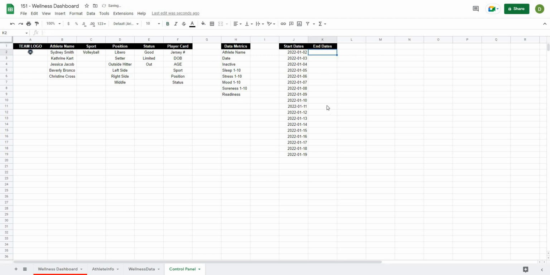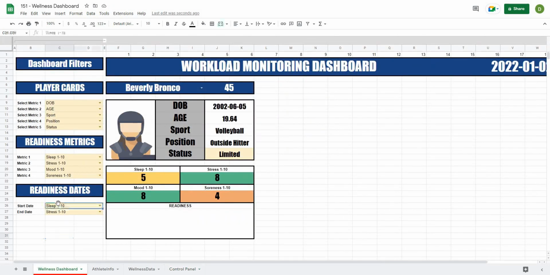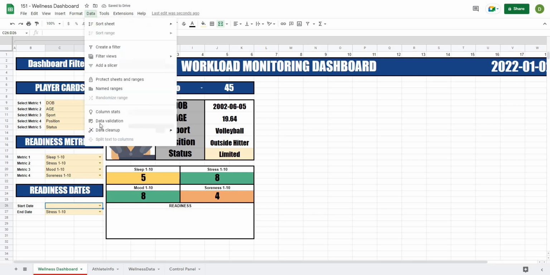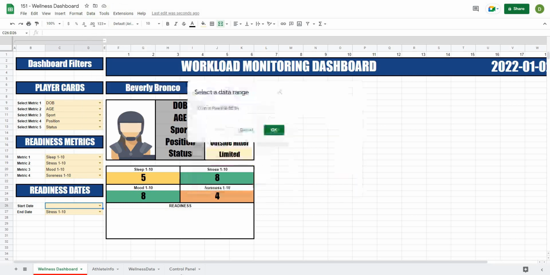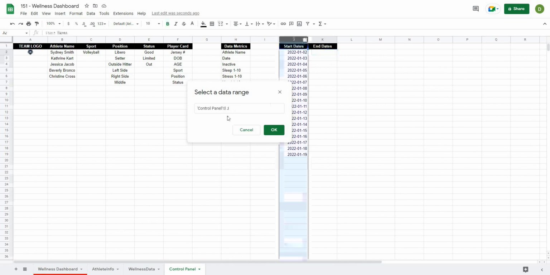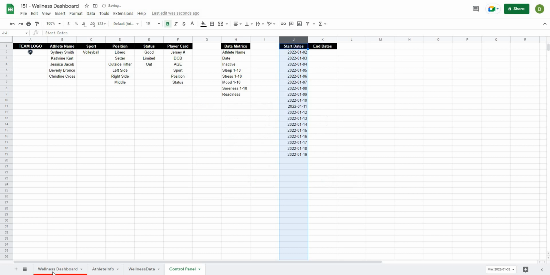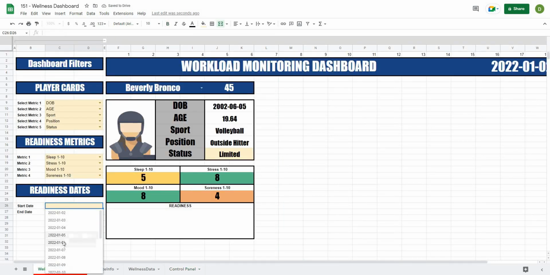Now for end dates, we need to work on our actual filters first. So the first thing I'll do is for my start date, I'll create a filter. So data validation, list from range. And in this case, we want the list to be our start dates, and hit OK, save, and I'll select a date. Now, in order to avoid confusion, when I select a start date, I want all of my end dates to be basically greater than that. So I'm going to write a formula to pull those out now.